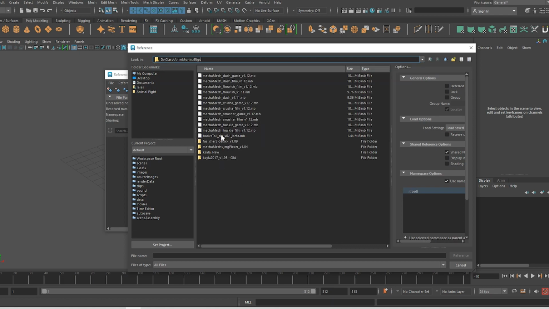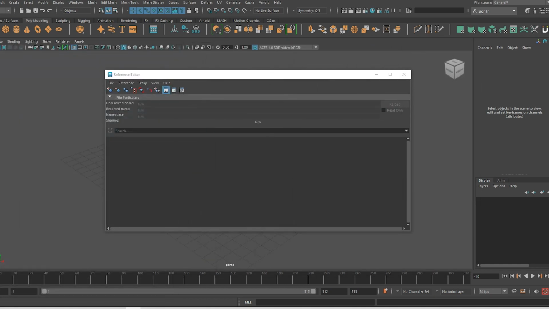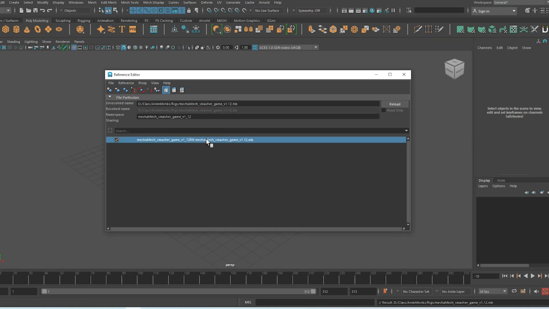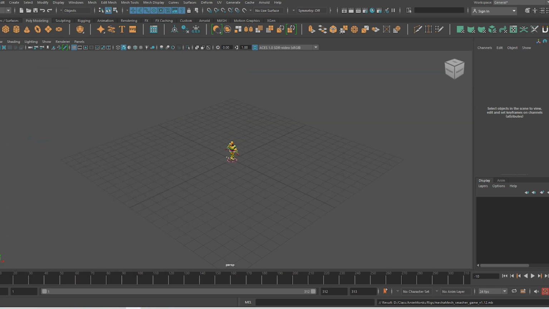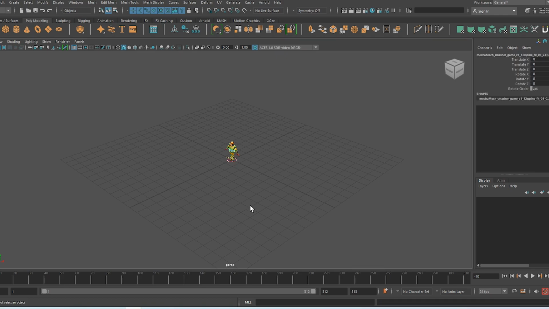Then select the Smasher character. Where is it? The Smasher game version 1.12. I'm taking this, so reference it. Click on the reference. Now you can see here it's loading. Once it's loaded, you can see the character here. So we have the Smasher character.